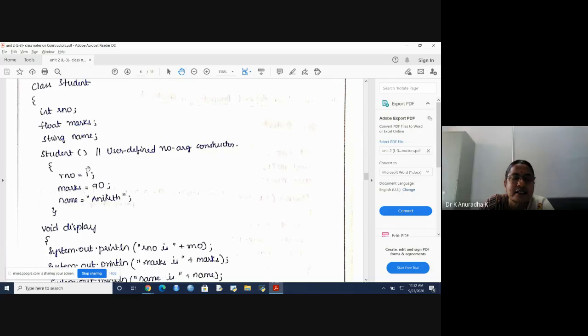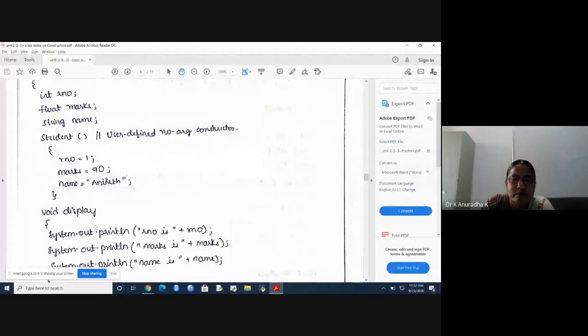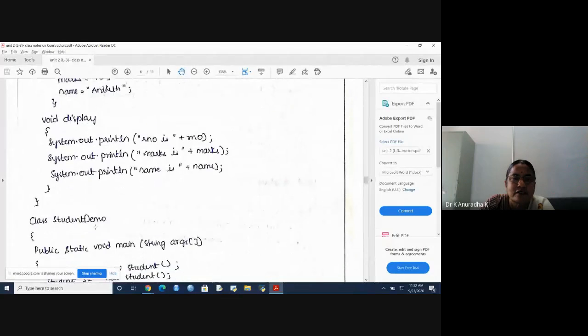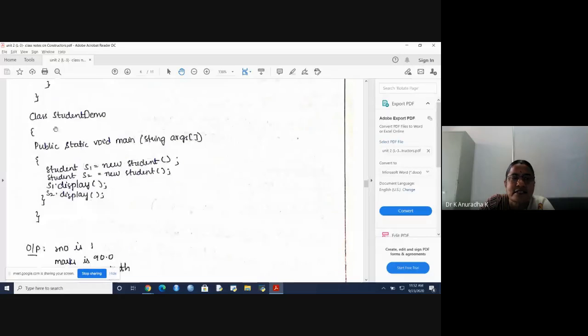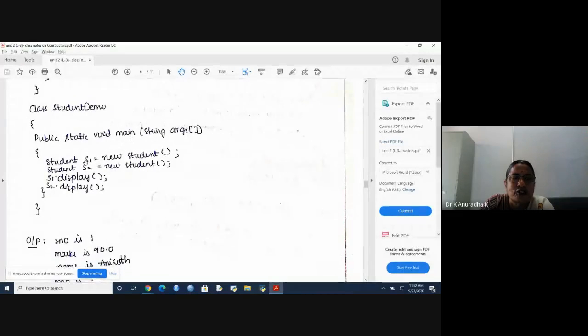Inside this constructor, we are initializing the instance variables roll number, marks and name. After that, this display is the same, to display the values of each object. After that, this also is the same. Now take one more class, inside that write the main method and create 2 objects for the student class. After that, on these 2 objects, invoke the display method.